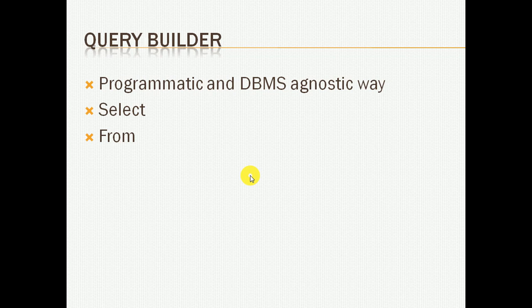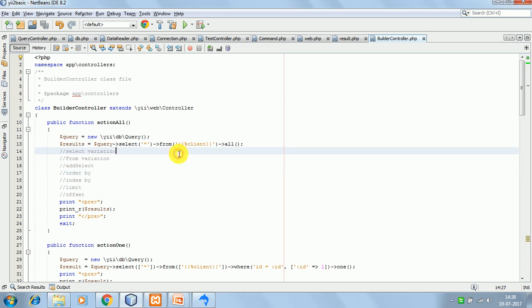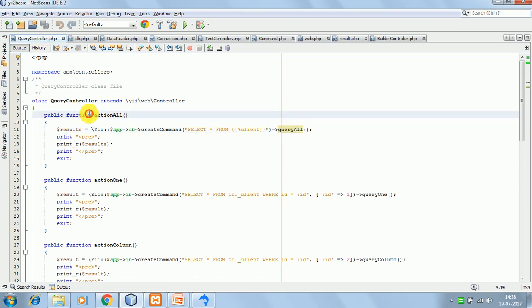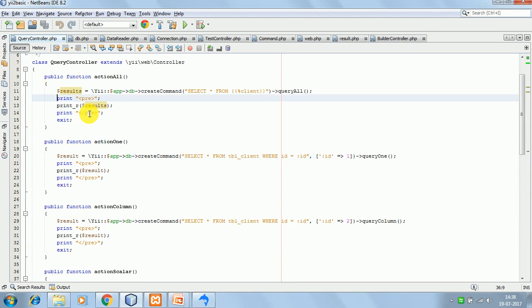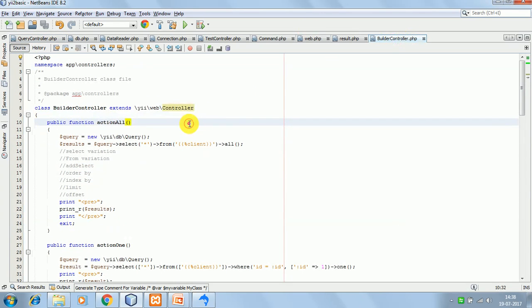Okay, now I would go into the example and start explaining how we can use query builder in Yii framework. So this is a controller which I have written. It's called builder controller. In the previous tutorial we executed these queries using database access object. Now in this tutorial I have used the same queries, but written using query builder, so that you can easily compare the difference between the two.